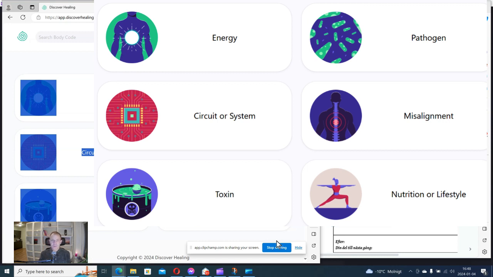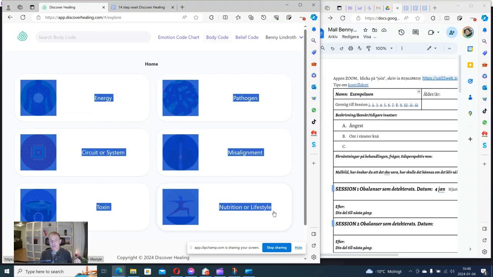By doing so, I hope I have explained the difference between the emotion code, the body code, and the belief code. And in a sense, they are the same. They are all parts of the same system. Okay, I hope this was beneficial for you.